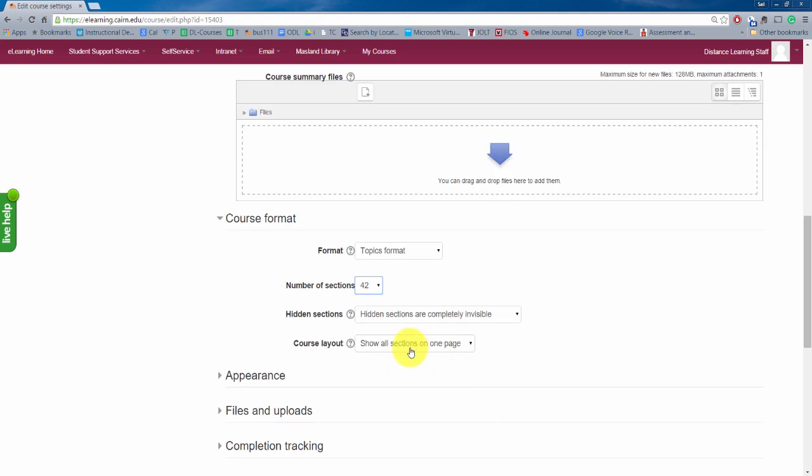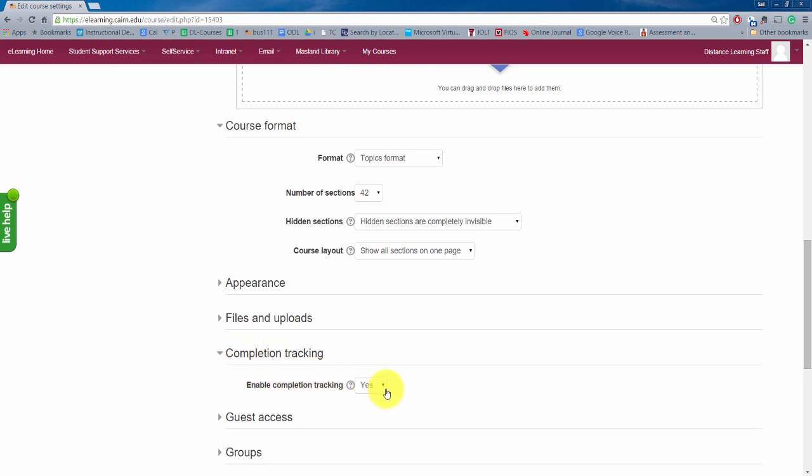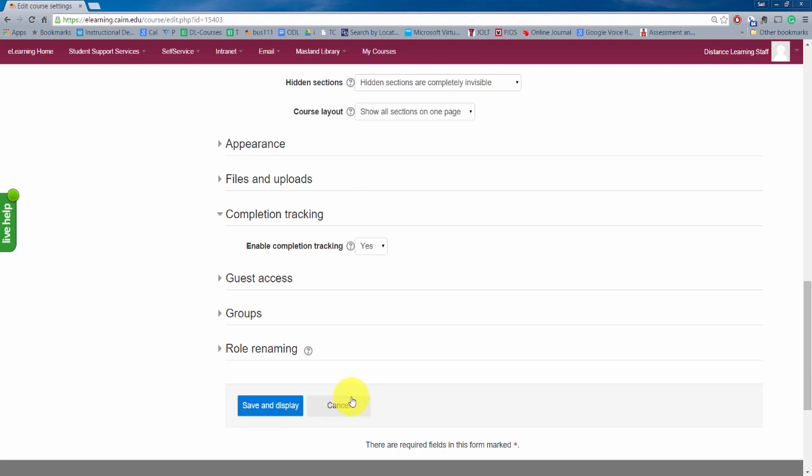Then you can change other items in here. However, we don't recommend it. By the way, notice there are question marks here to help you with what these do. And maybe consider enabling completion tracking. Then for various assignments in your courses, whenever you post an activity, you can set criteria and the students can keep track of what they have completed and what they have not completed.